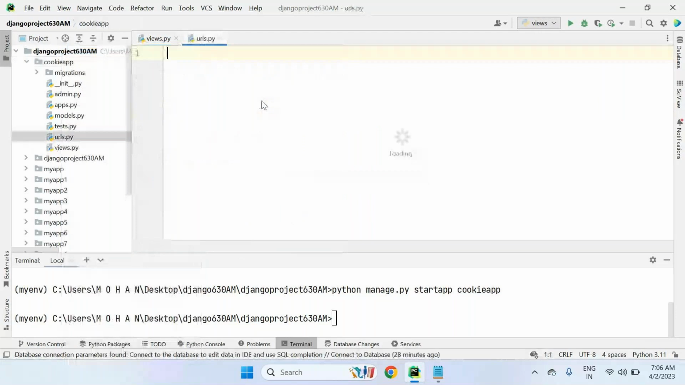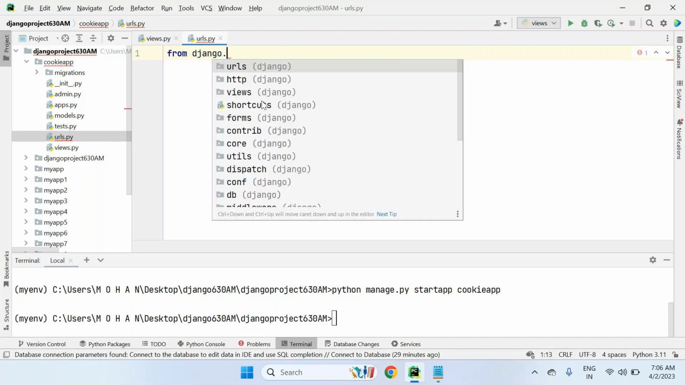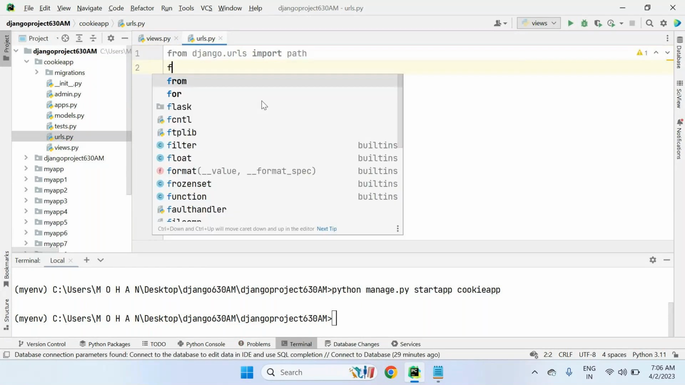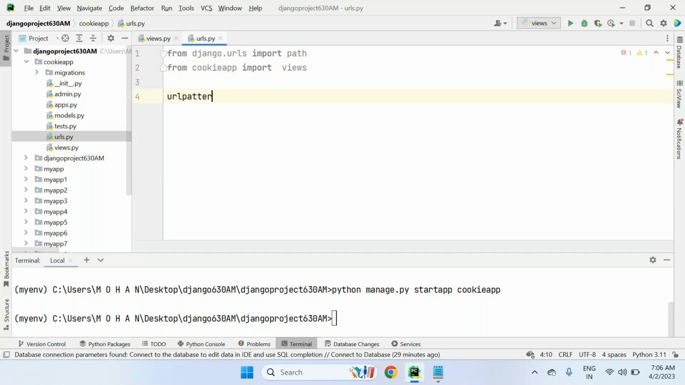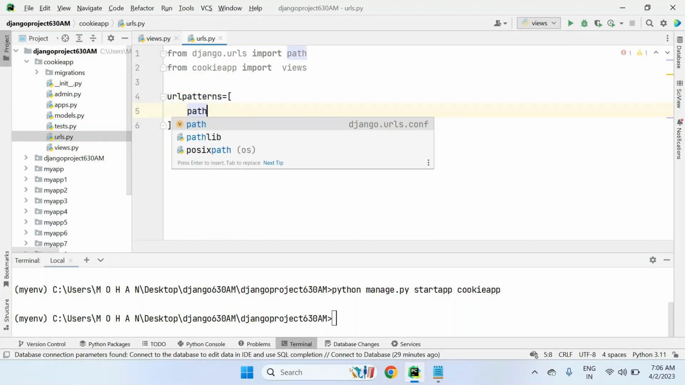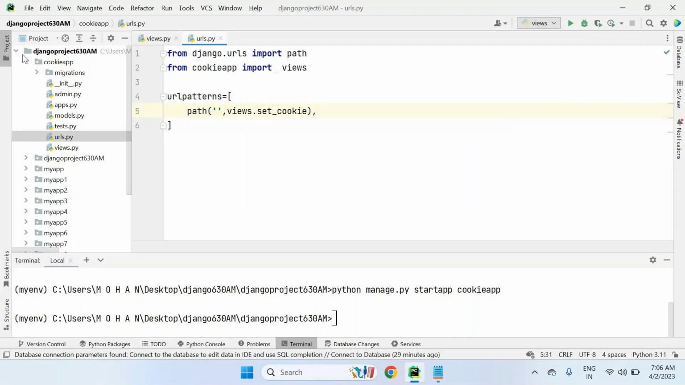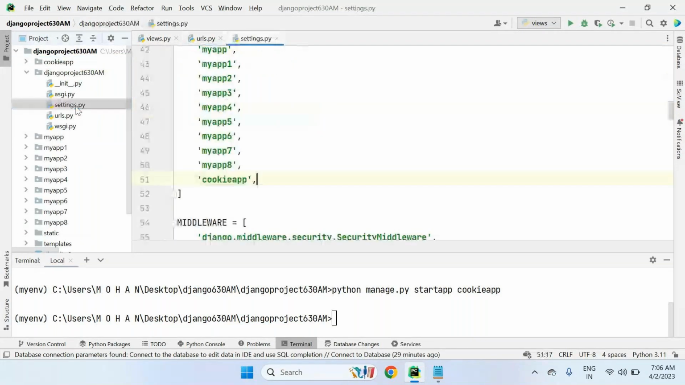URLs.py, from django.urls import path. Okay, from your application name, cookie app, import views, and simply I'm taking urlpatterns equals path. Now you can see views dot, what is the view name? set cookie is my view name. This URL we have to include into the project level URLs also.